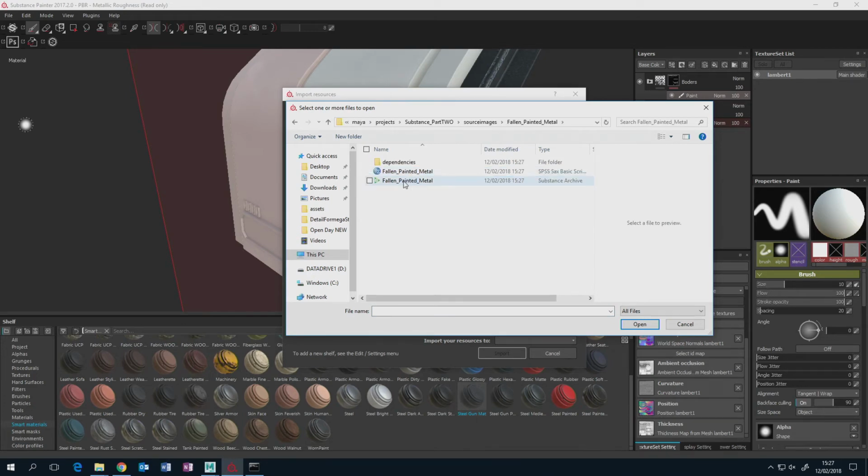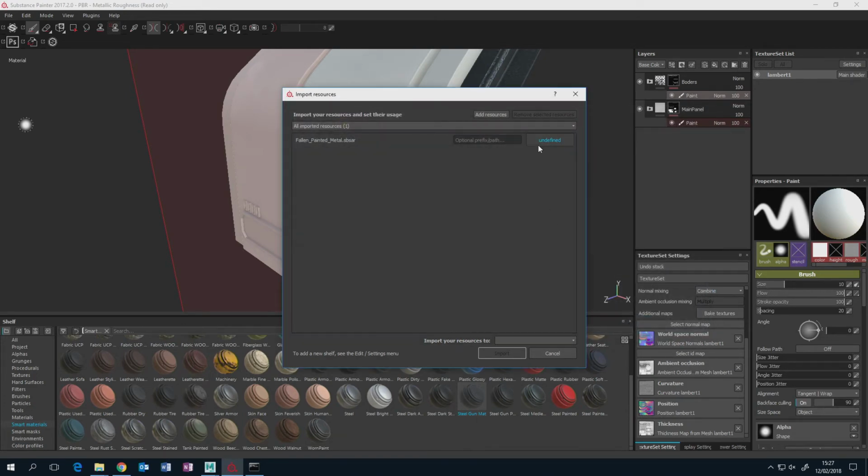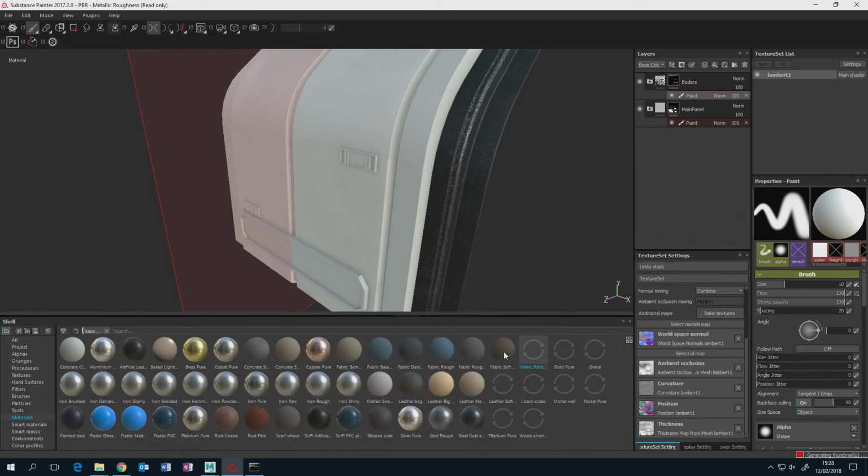And I want this one just here. I have to tell Substance what it is. So this undefined, click that, and I have to say this is going to be a base material. And I want to import it into just the current session. If you do it current session, it means when you shut Substance, it won't be there when you come back. If you add it to shelf, then it's always going to be there. If you add it to project, then it will be there when you're working in that particular project. Let's just do current session. Import, and it's going to appear in the materials part just there.